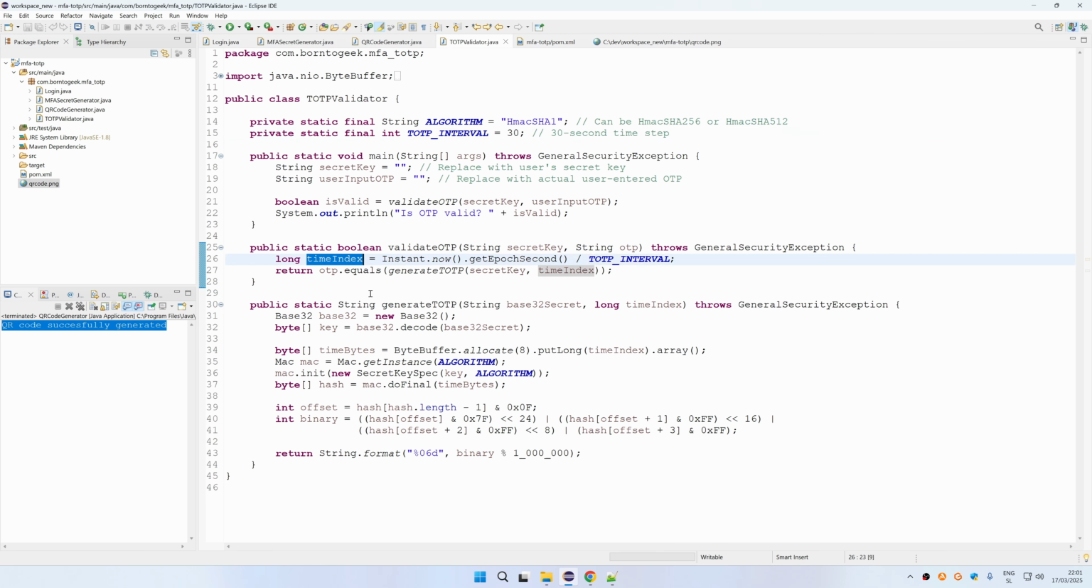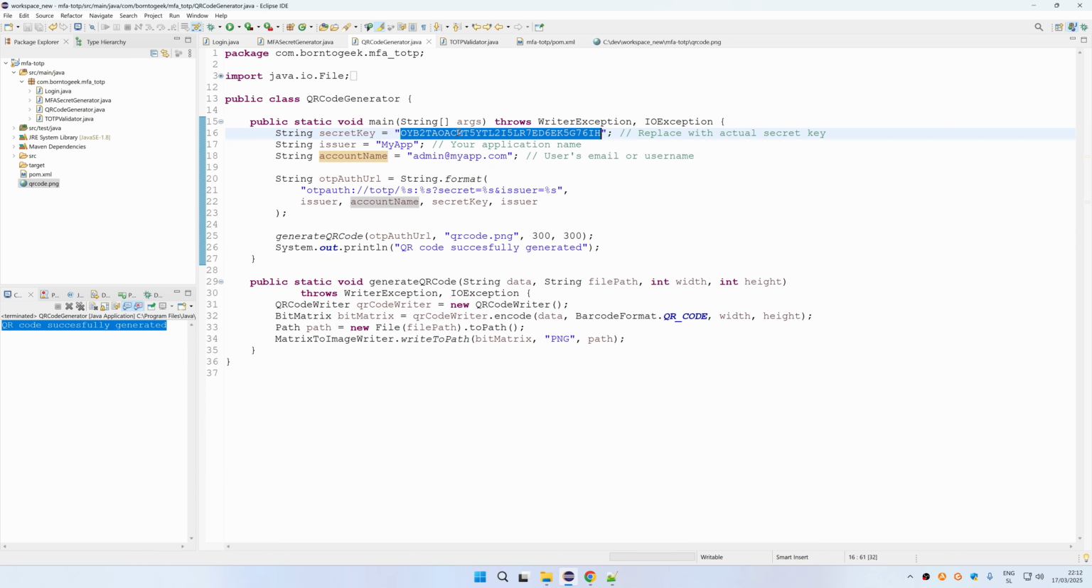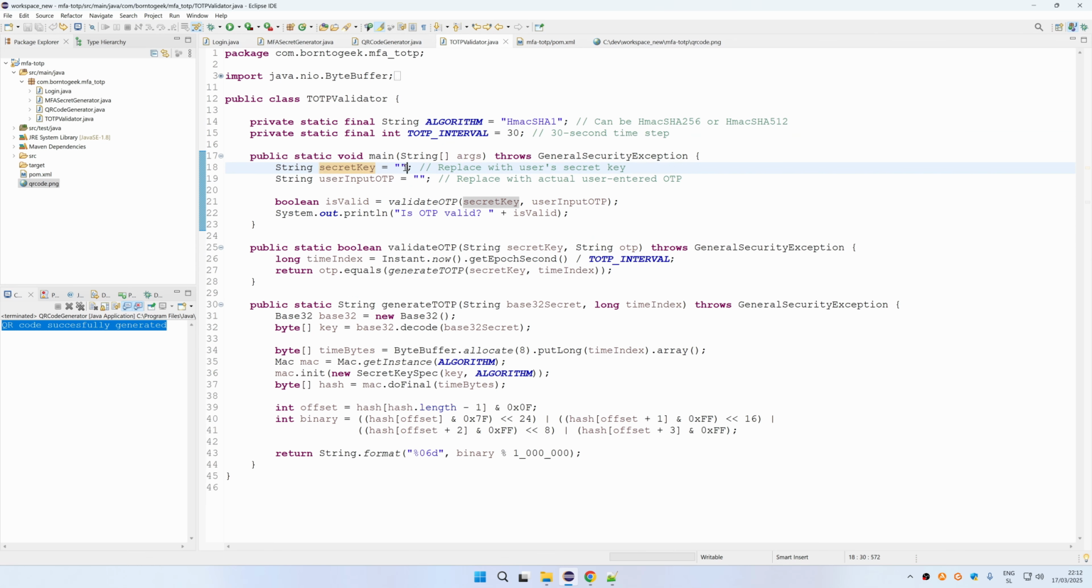And then it uses this time index to calculate the actual correct OTP. And then finally, it compares this correct OTP with user entered OTP. And if they match, we can authenticate user, otherwise we cannot. Let me show you how this works. So first, I have to copy a secret key from the previous steps. So I can copy it from here and then paste it. And then for the first case, I will input a wrong OTP, for example 1, 2, 3, 4, 5. And then if I run the program, you can see that OTP is not valid.